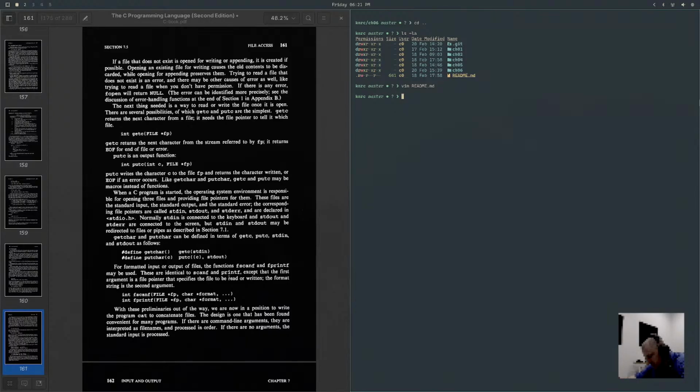With these preliminaries out of the way, we are now in a position to write the program cat to concatenate files. The design is one that has been found convenient for many programs. If there are command line arguments, they are interpreted as file names and processed in order. If there are no arguments, the standard input is processed.